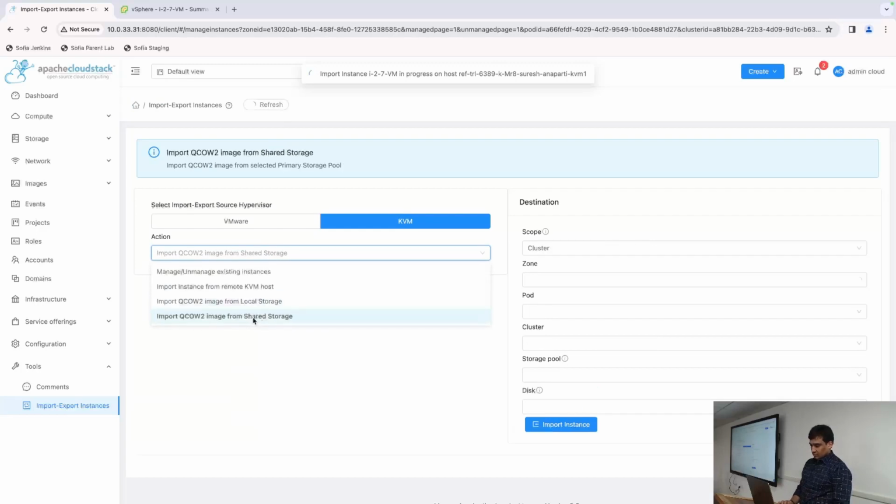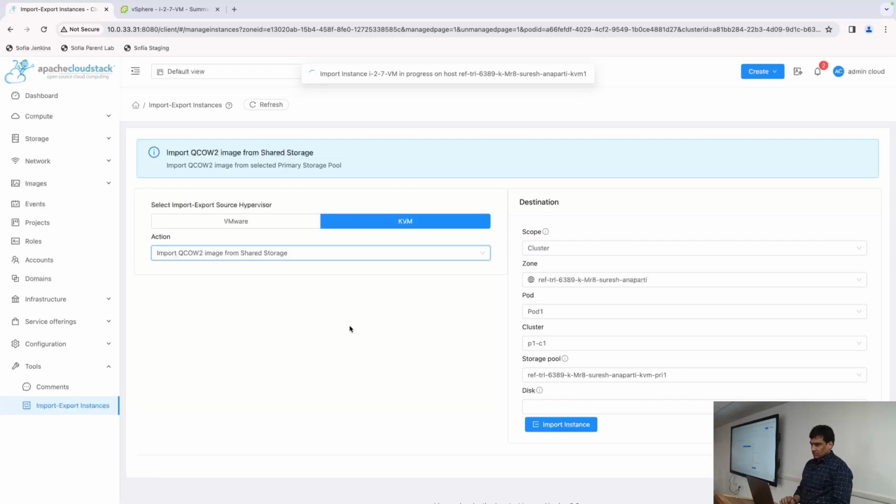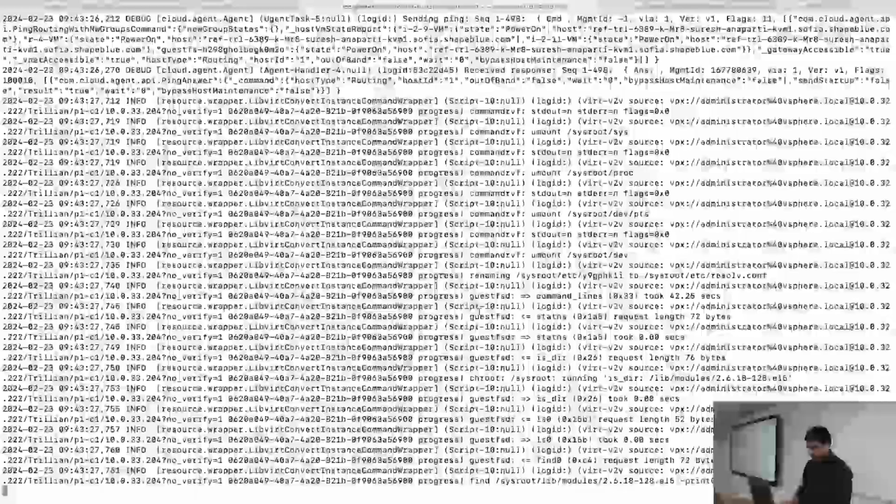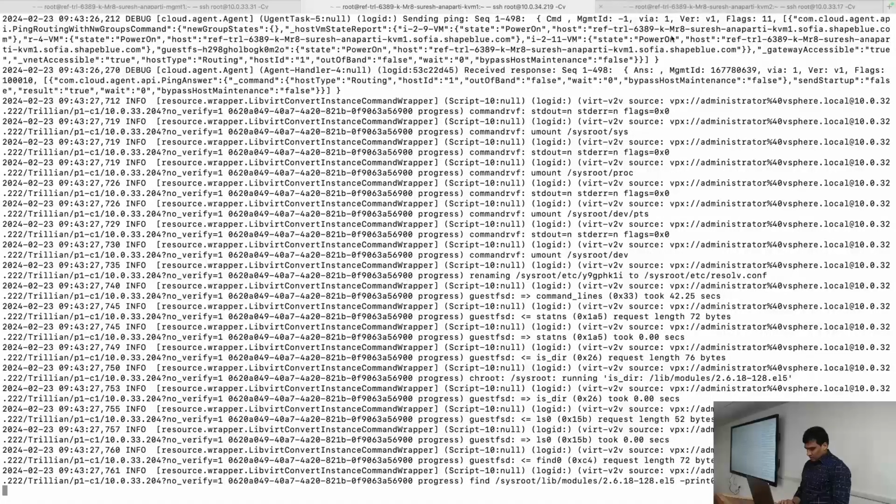For the purpose of this demo, I have created one image in the shared storage, so I will use that one. So here, okay, let it go.